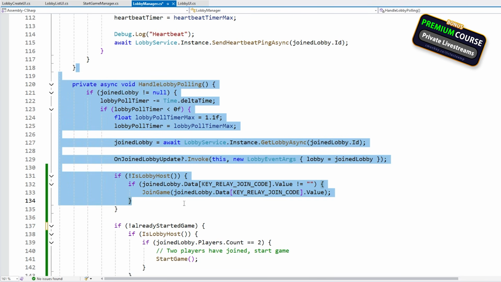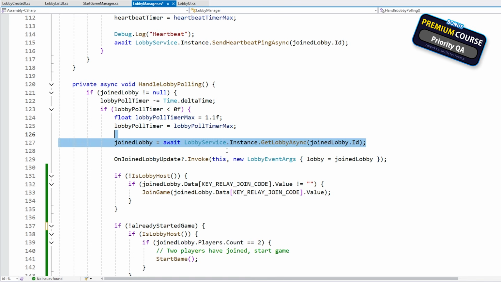Then the in-lobby polling. Basically, the way the service works is you constantly have to grab the lobby. Remember how lobby is not a real-time connection. It is basically just an HTTP connection. So you ask the in-lobby server for something, and then it gives you some data back. That is why we constantly have to poll, constantly have to grab the latest lobby data.